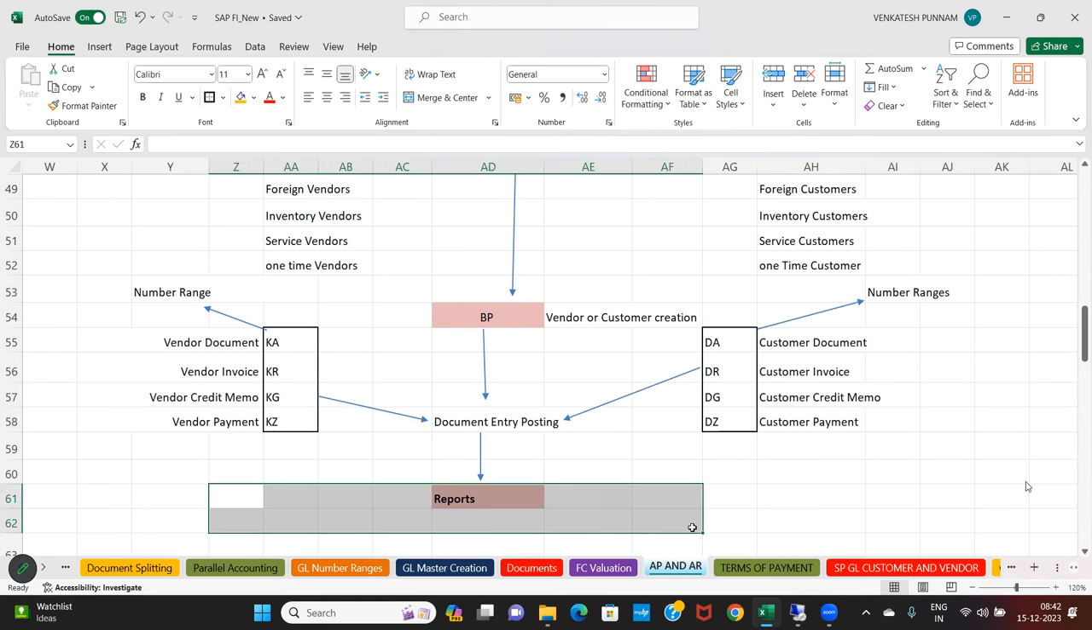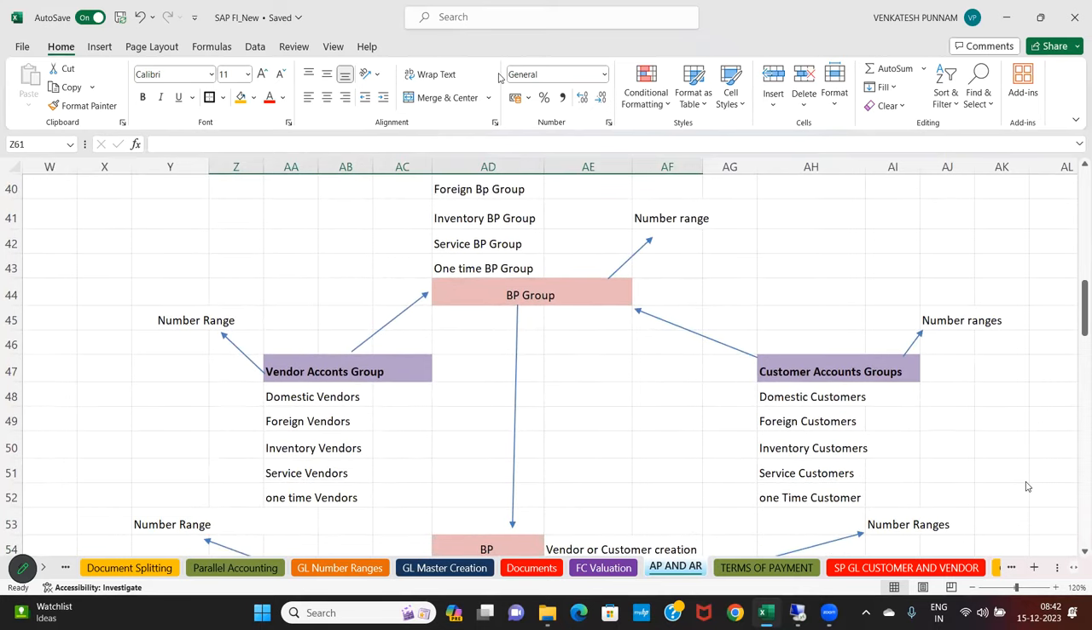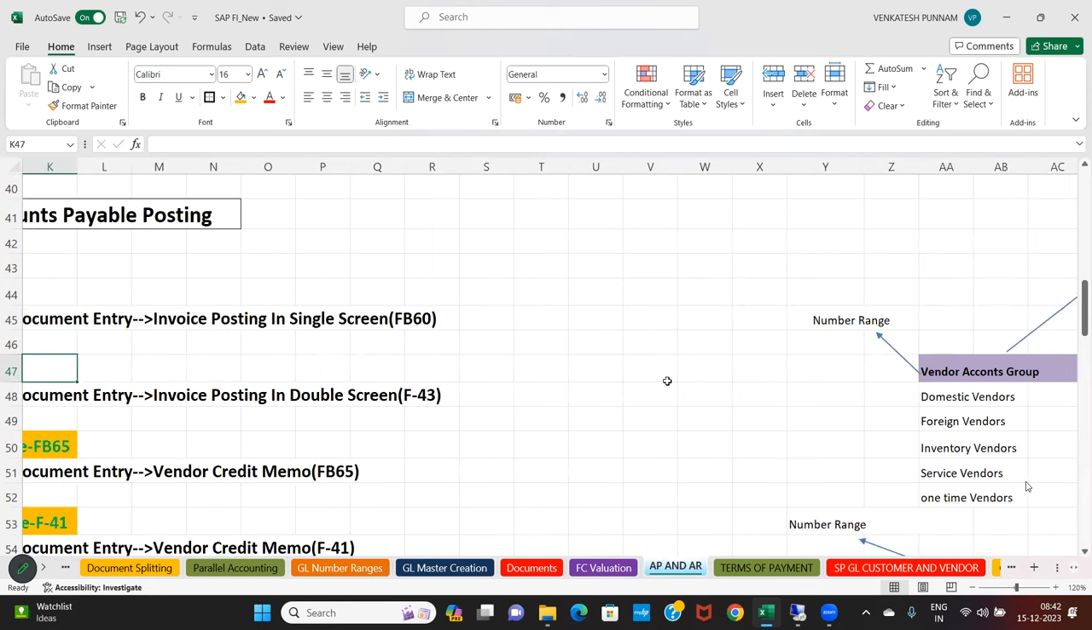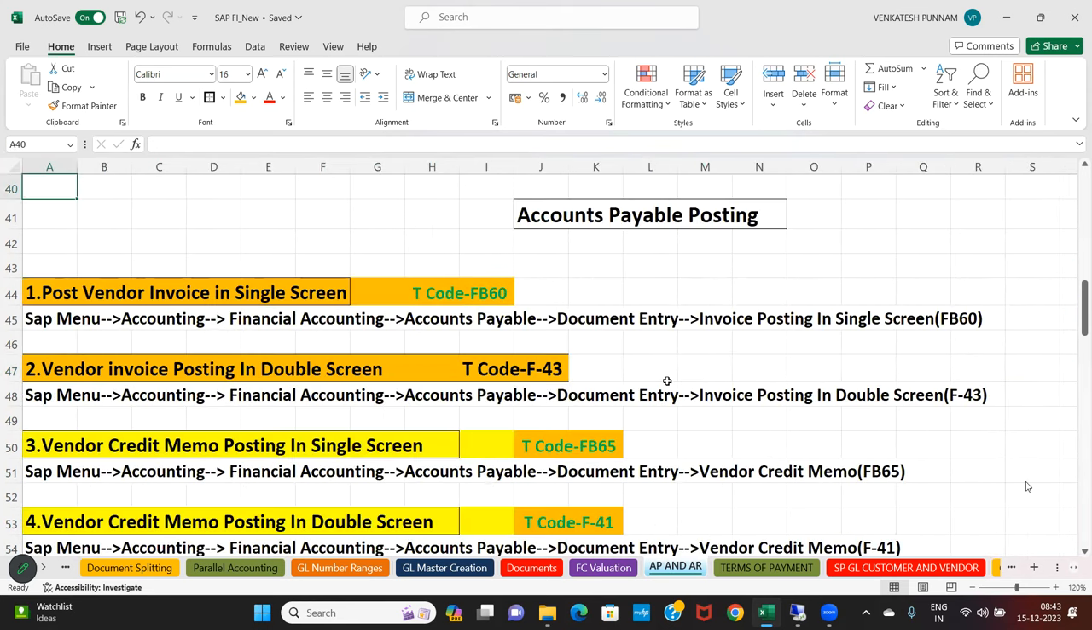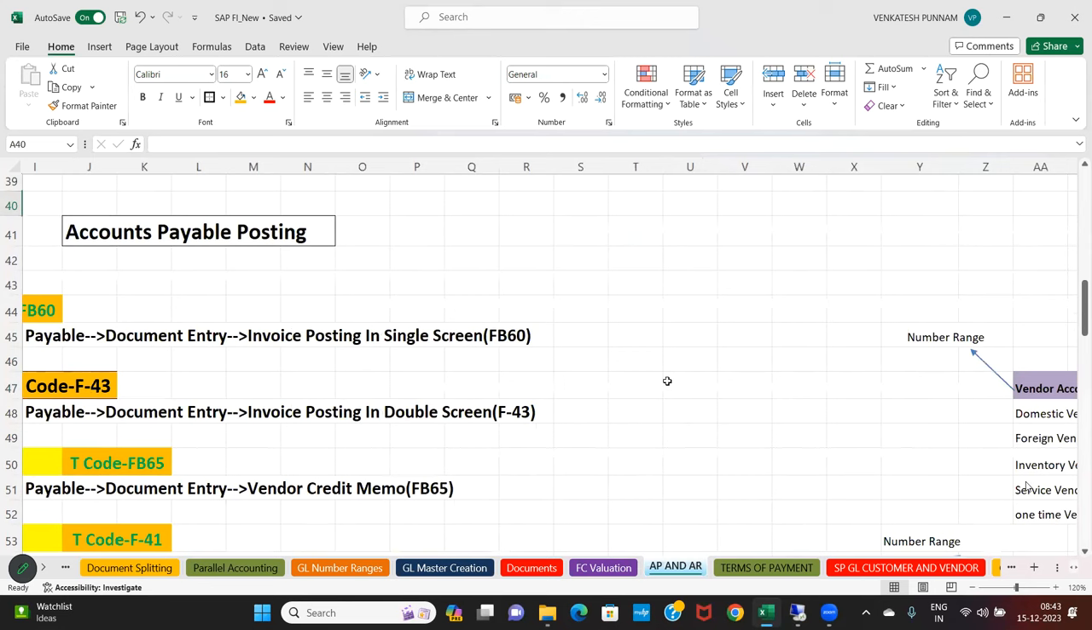Clear, everyone? Up to here, overview? Yes, sir. So now, let's start the configuration. The first one, accounts payable configuration, my dear students.